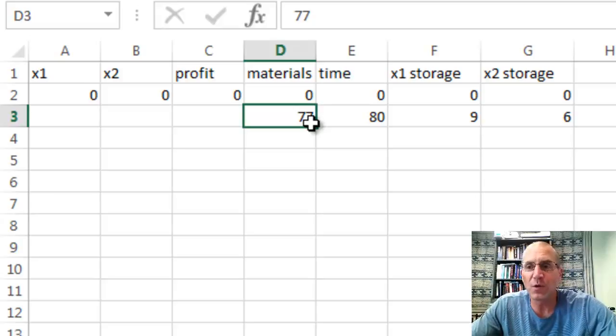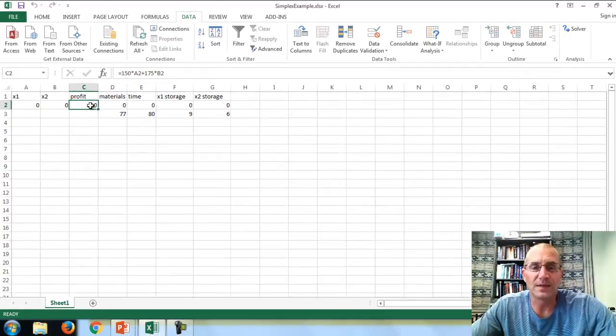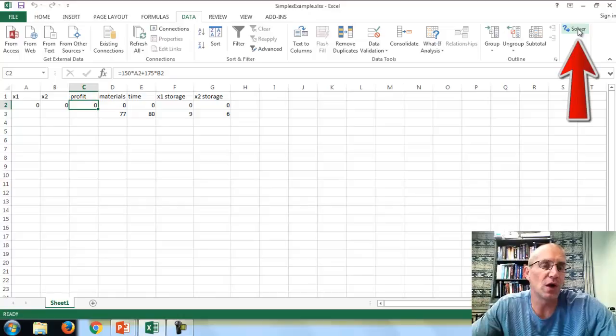All right. So now we'll go ahead and do an optimization. What we want to do is optimize our profits, so we want to optimize cell C2. In order to do this, go to your Data tab and then go over to Solver.